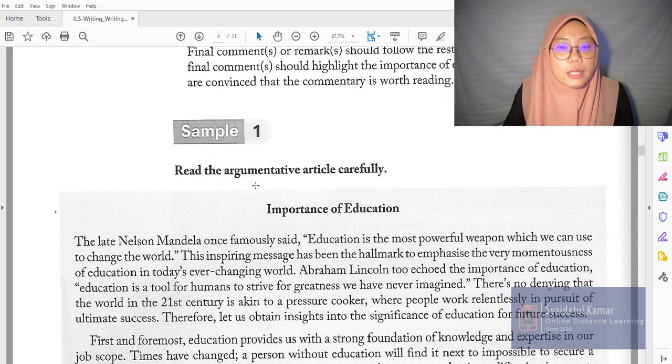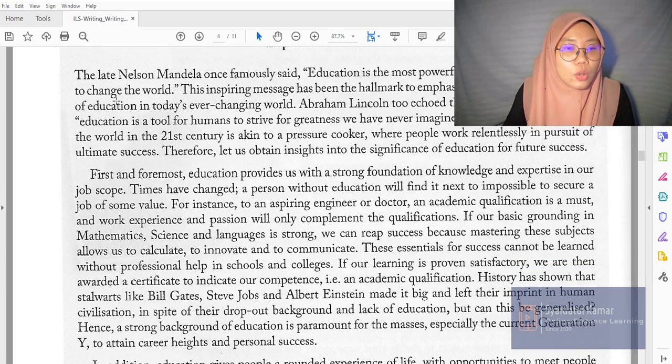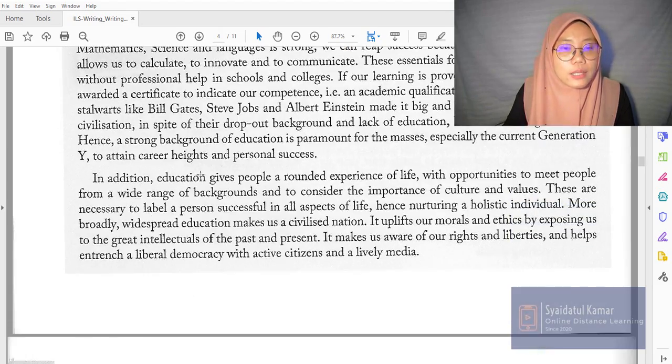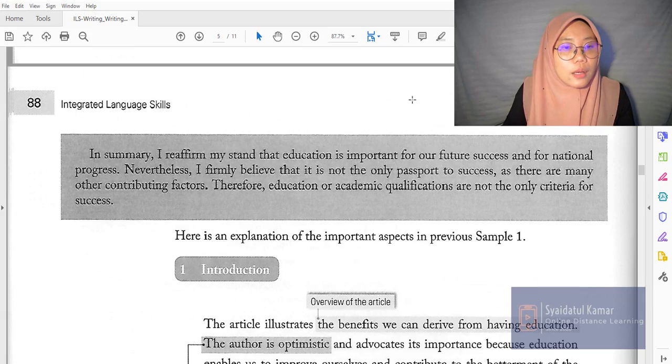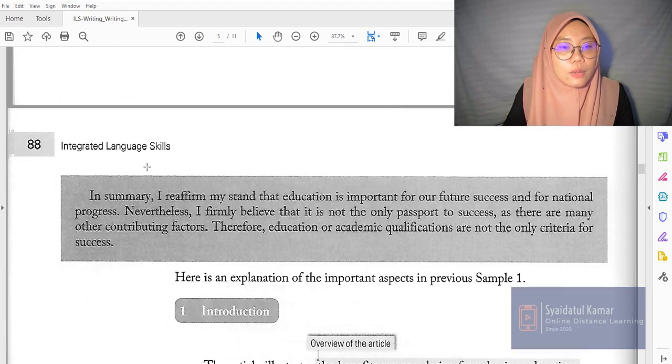Now, this is an example of an argumentative article. It is about the importance of education. So you can read this on your own. This is the thesis statement on the significance of education for future success. First and foremost, education provides us with a strong foundation of knowledge and expertise in our job scope. Next, education gives people a rounded experience of life with opportunities to meet people from a wide range of backgrounds. Alright? So from this sample, you can actually read the sample.